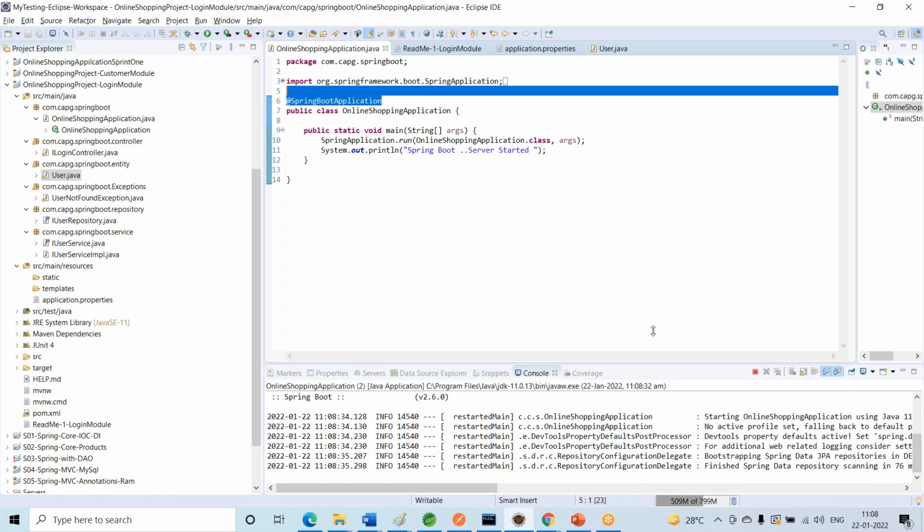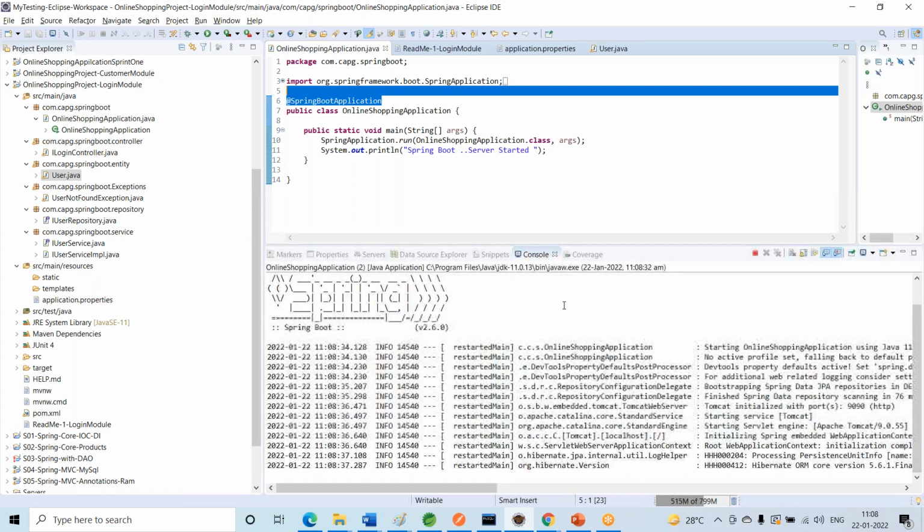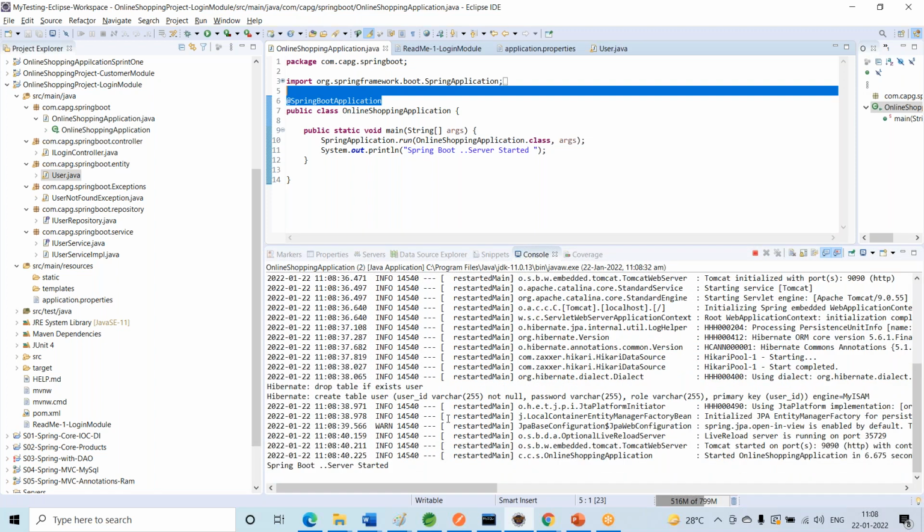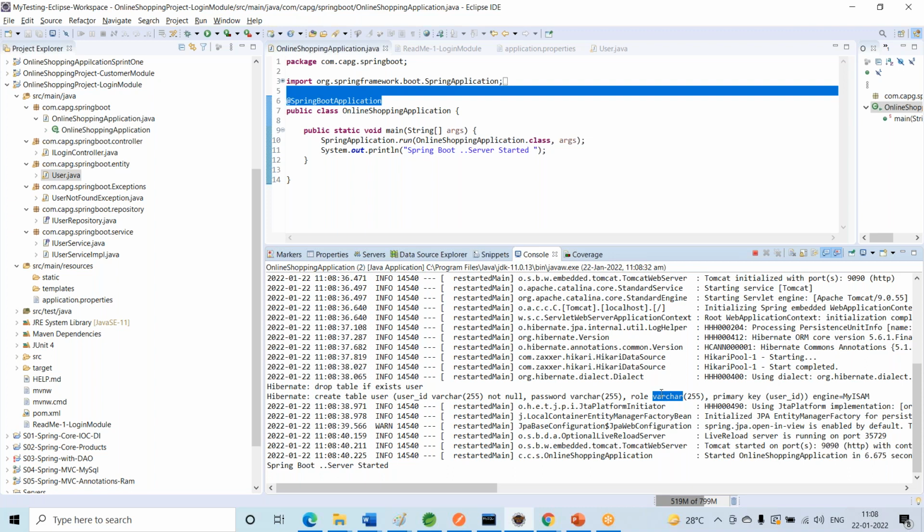So let us see how the table is created. Yes, here is the Spring Boot logo. The table is also created. You can see here, it drops the table and creates the table. Create table user with UID, a password and a role. So based on the entity, the table will be created. So the table is ready. And what is the next step?